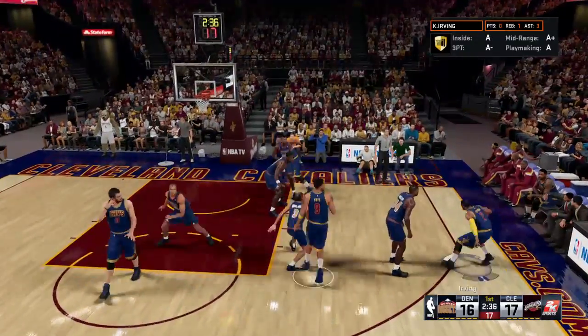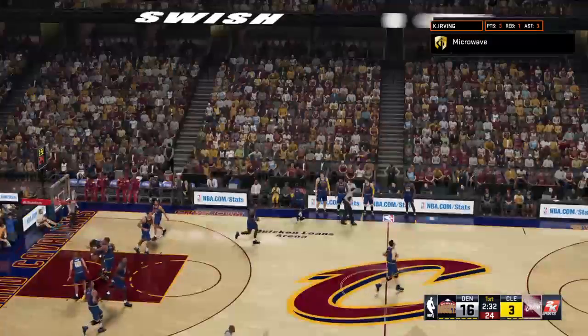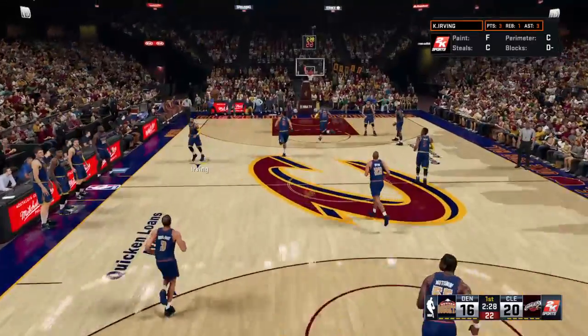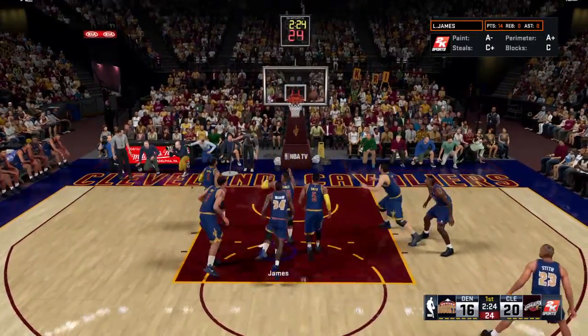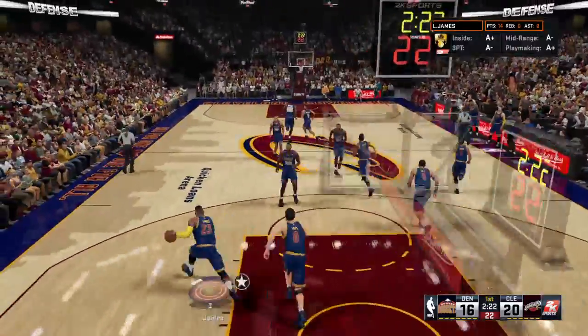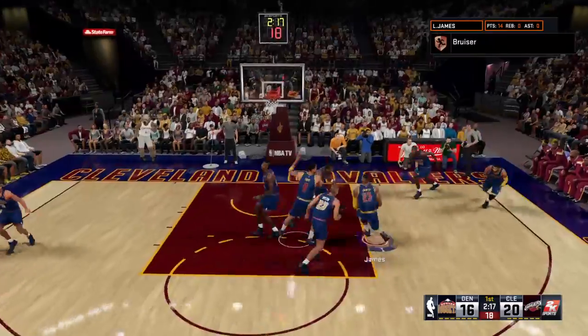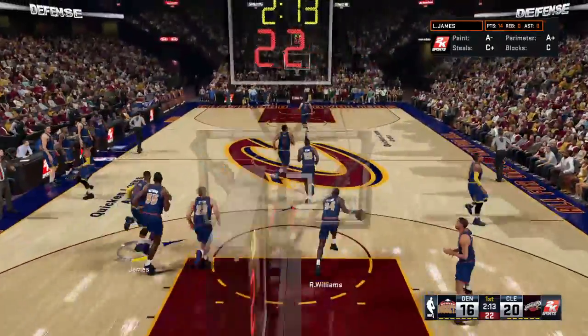Outside Irving. From outside the arc. And he gets it to go. Irving's got himself going there. His first points of the game on the deep ball. Here's Williams. And it's Williams again missing. The Cavaliers leading by 4. The drive by LeBron. That's short off the rim.